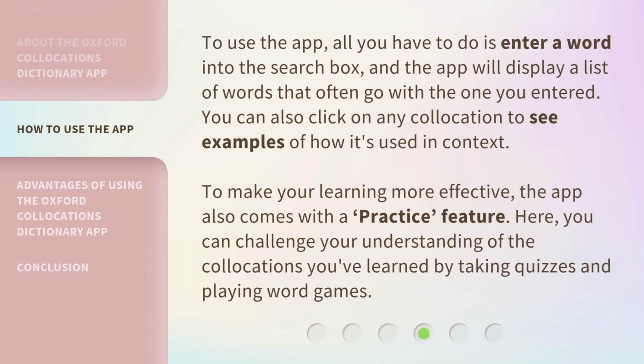To use the app, all you have to do is enter a word into the search box, and the app will display a list of words that often go with the one you entered. You can also click on any collocation to see examples of how it's used in context. To make your learning more effective, the app also comes with a practice feature. Here, you can challenge your understanding of the collocations you've learned by taking quizzes and playing word games.